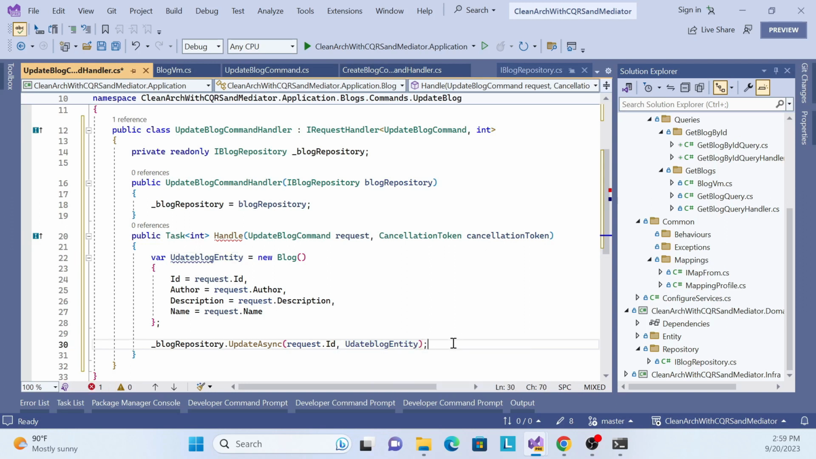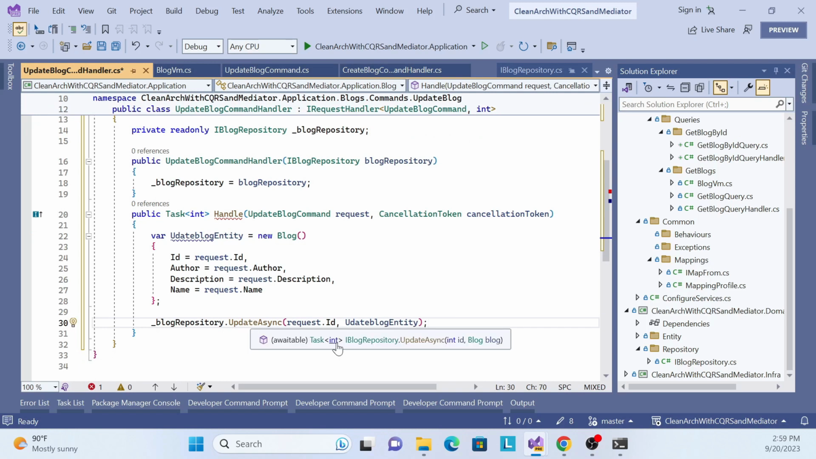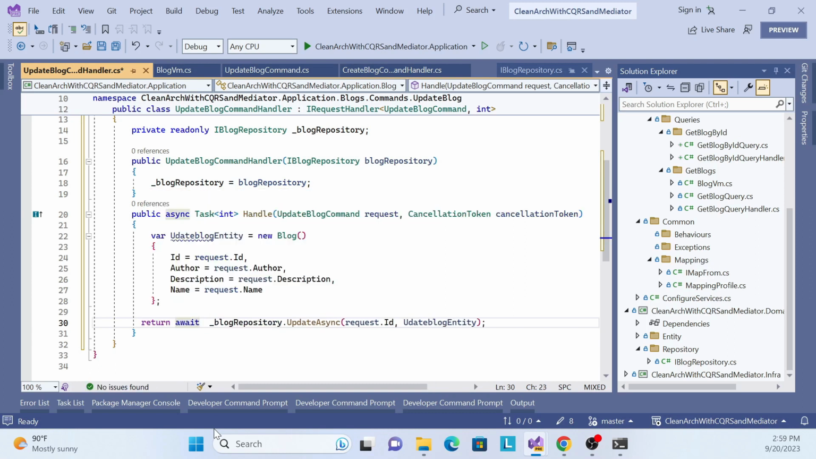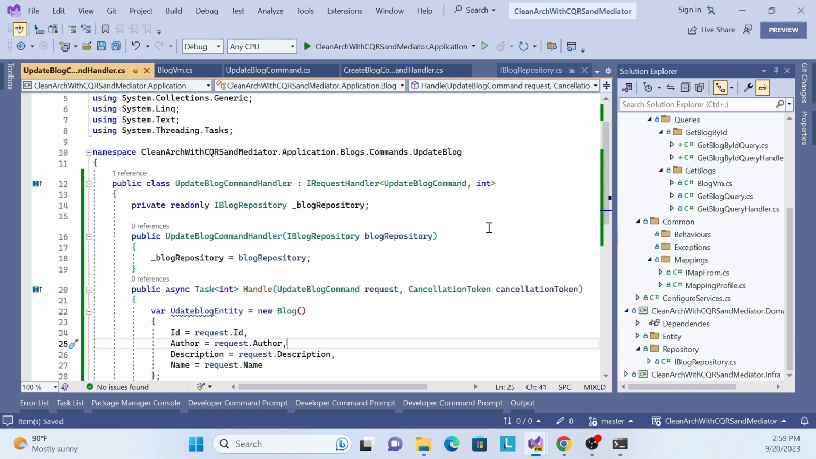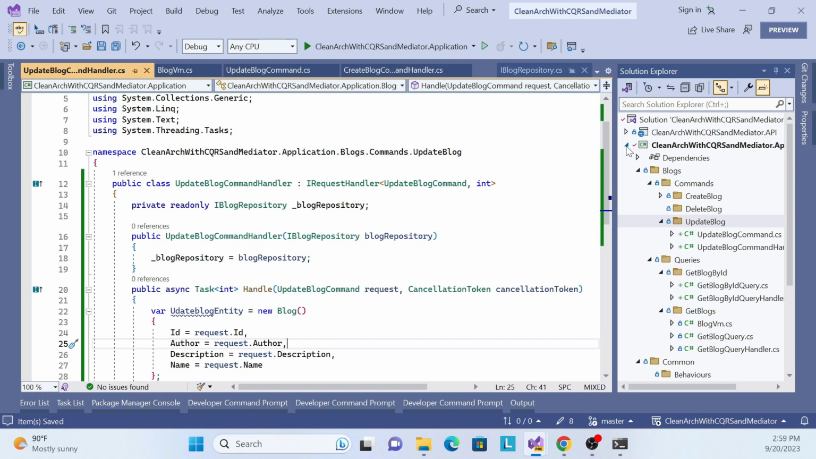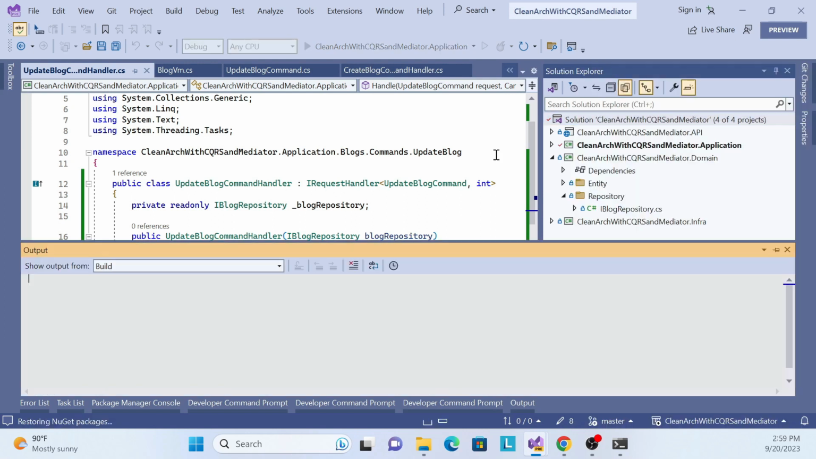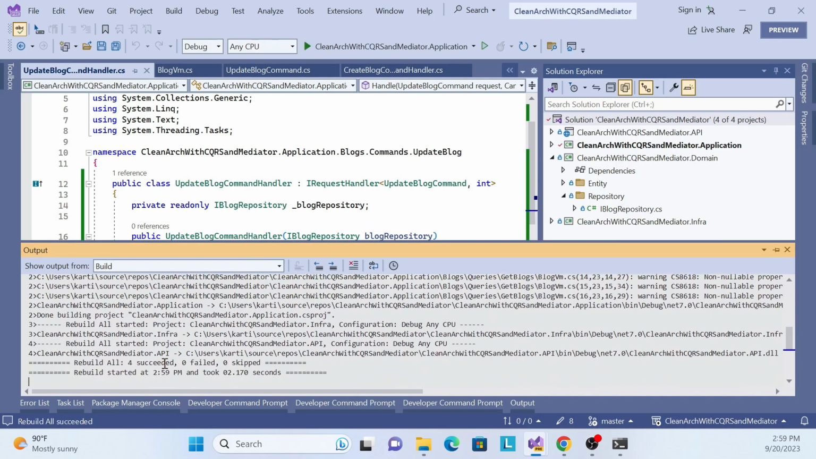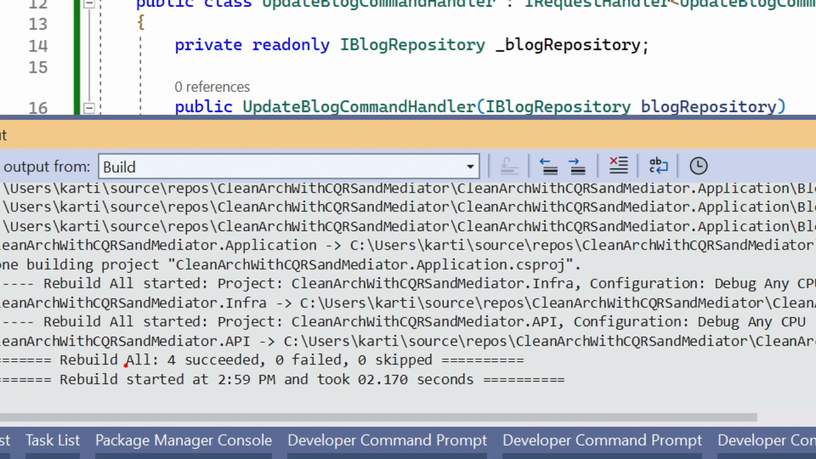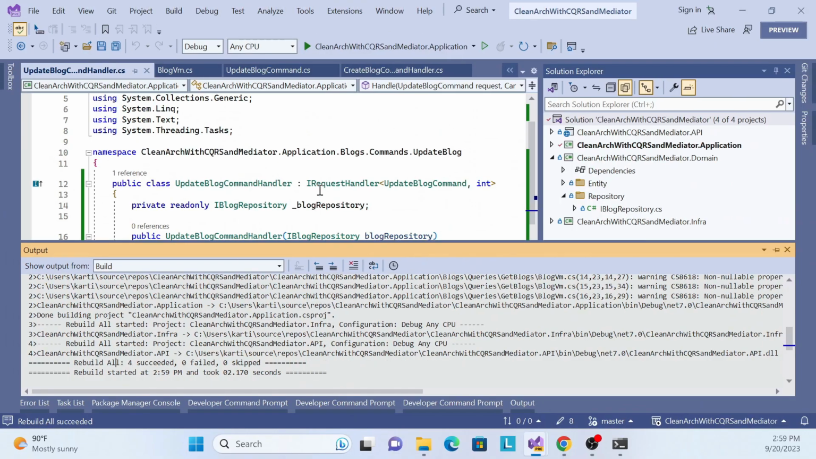Okay, and what is the return type of this method? The return type of this method is an integer, so make this response, the return type of our handler method, an integer. So just simply return with await, and async. That is done. Okay, so let me build so that we can make sure we have not missed anything here. Okay, so the build is completed. So that implementation is also done.